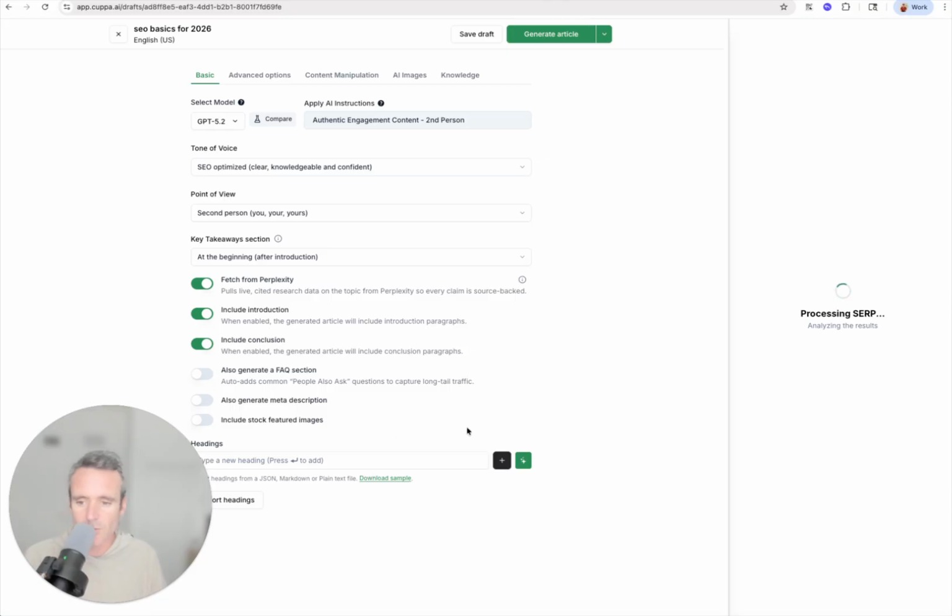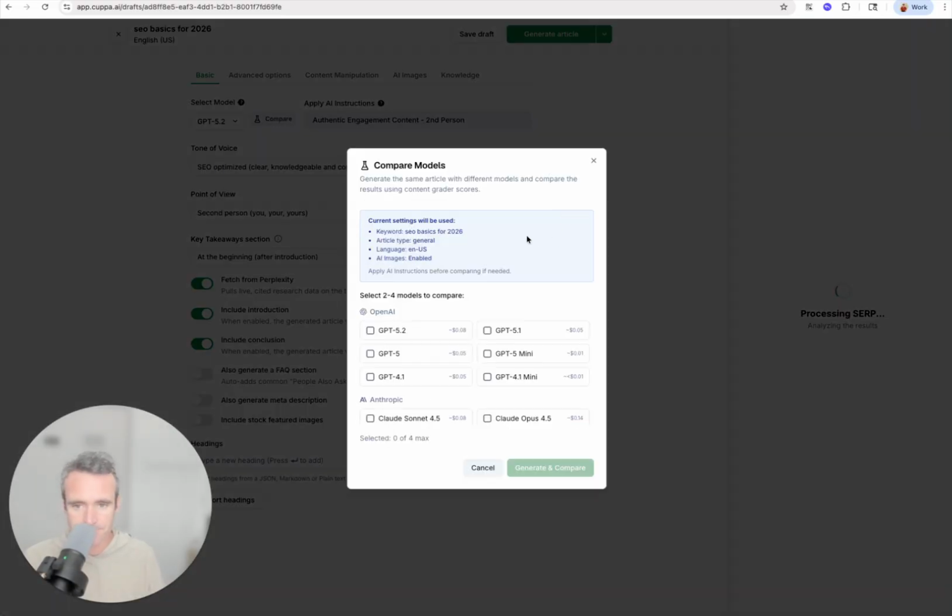I'm not going to do my custom headings, but you can, of course, or you can hit the green button here to generate, or when the SERPs are done, you can just pull in the SERPs and use that as your reference to build an article. But let's just leave this blank for now. My preset or AI instruction is set. I'm going to hit compare.